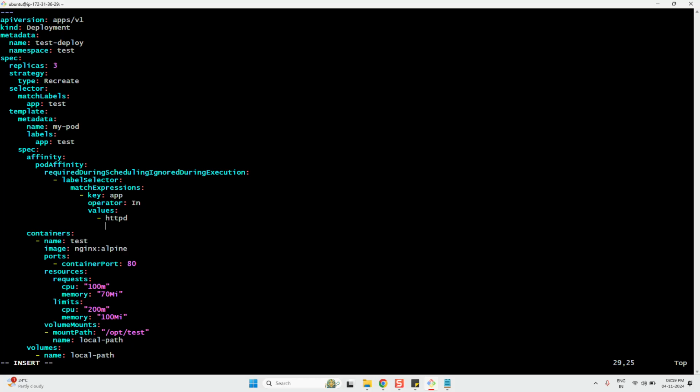So we will be adding one more key called topology. Topology key. What we do here is we'll be defining kubernetes.io/hostname. It is just to filter out the node where the httpd is running.